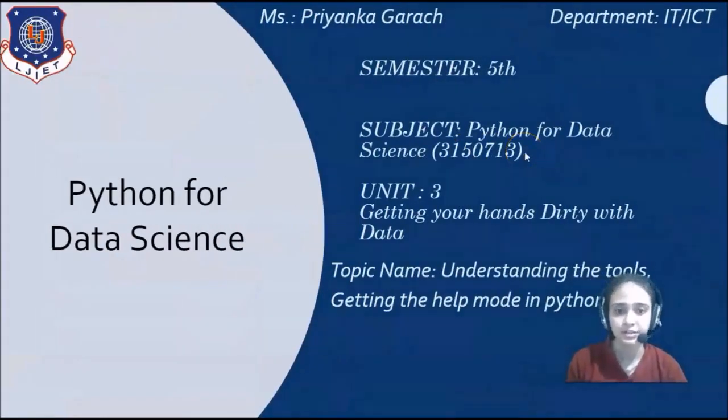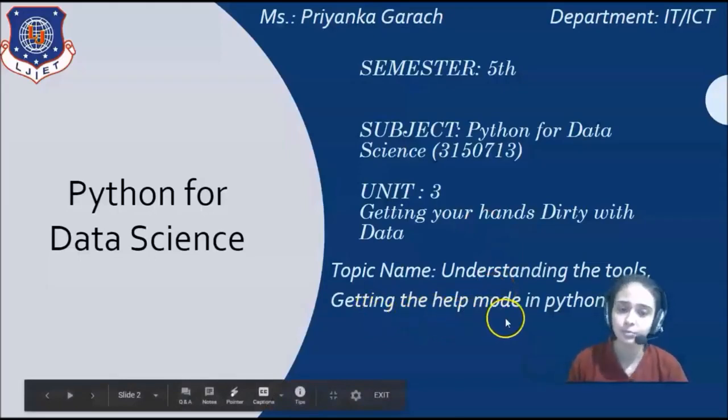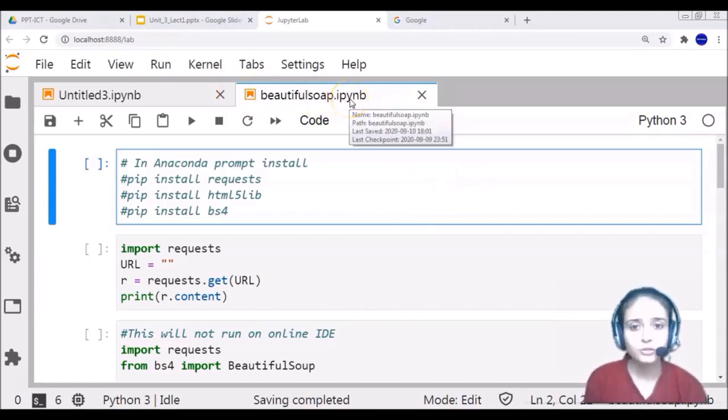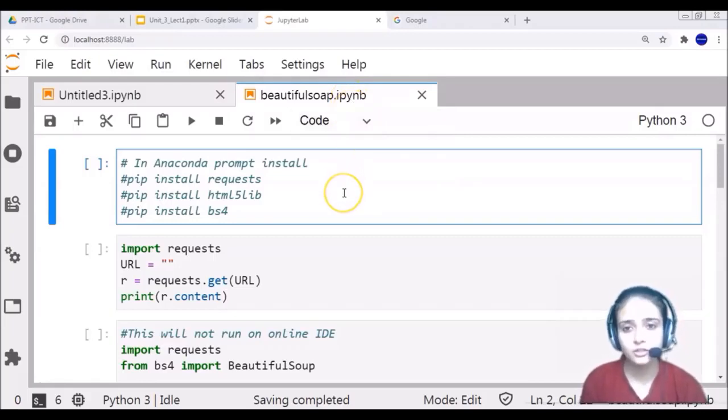Then we will continue with our unit number 3, that is Getting Your Hands Dirty with Data, and in that we will see the topic, that is understanding the tools and getting the help mode in Python. So this is my Jupyter Lab. You can also code in the Jupyter Notebook. We have to deal with the IPython notebook, that is the extension is .ipynb. You can code in the Jupyter Lab also and in the Jupyter Notebook also. It doesn't make any difference.